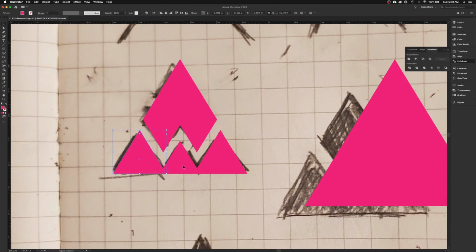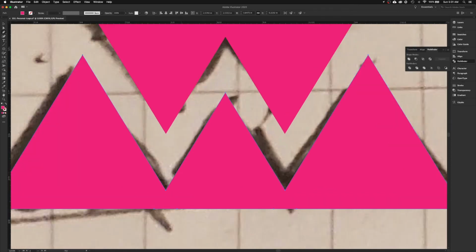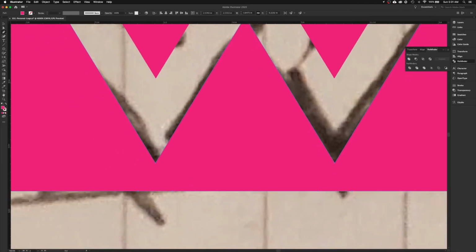So now we're going to come and we're going to select these 3 triangles down here. We're going to hit Unite. We're going to click on the P key again to go to the pen tool. I'm going to zoom in here, and what I want to do is I want to get rid of these extra points. I know they're a little hard to see, but they're here. Let me go back and change my color to like a white.